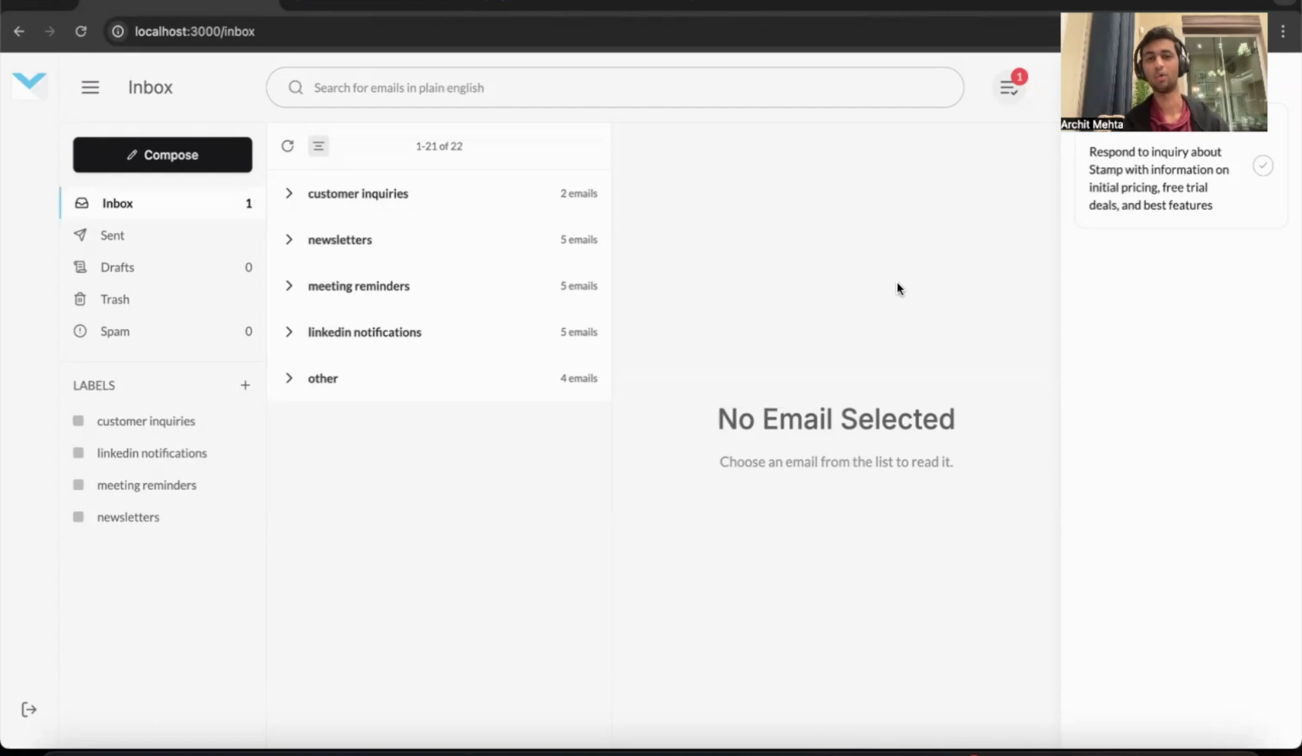It can automatically organize your emails to make sure that you can filter out the noise and focus on the things that truly matter to you. And it automatically generates summaries and action items for every single email that you receive. Let me show you how it works.